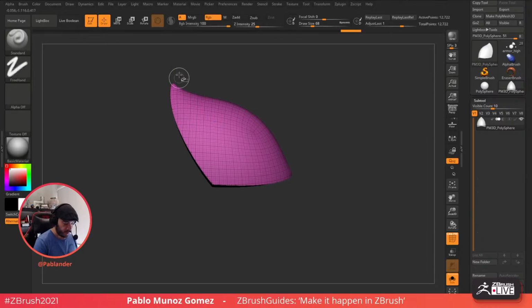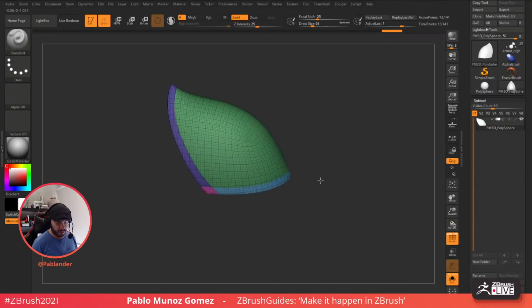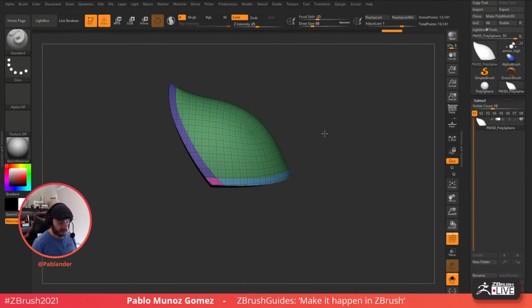So here with the slice curve, I'm going to hold Control and Shift, then Alt. Every time that I press Alt, it basically creates a point in that curve. So with the slice curve, I can just define that edge, and I can do the same thing for the bottom. That's only if you want to keep some nice edges. And that's it. Let's go ahead and select the rectangular piece.